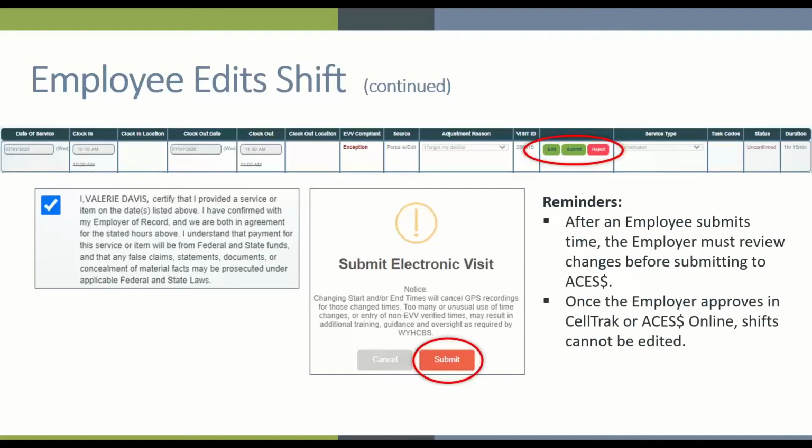So once it's been saved, we can either reject it ourselves as the employee or submit it to our employer. So of course, Access cannot press this time unless it's been approved by an employer. So you're going to check the box saying, I am the employee, I am who I say I am, and then submit that to the employer. Now, after an employee submits time, the employer needs to review those changes and approve or reject it.